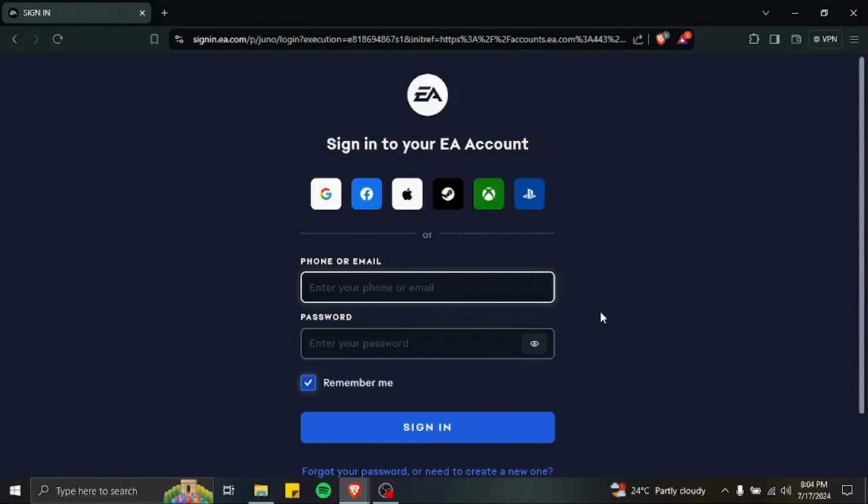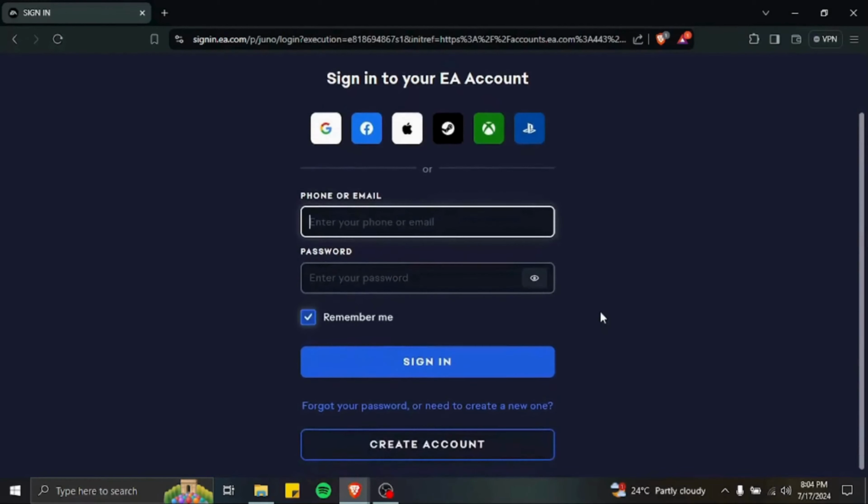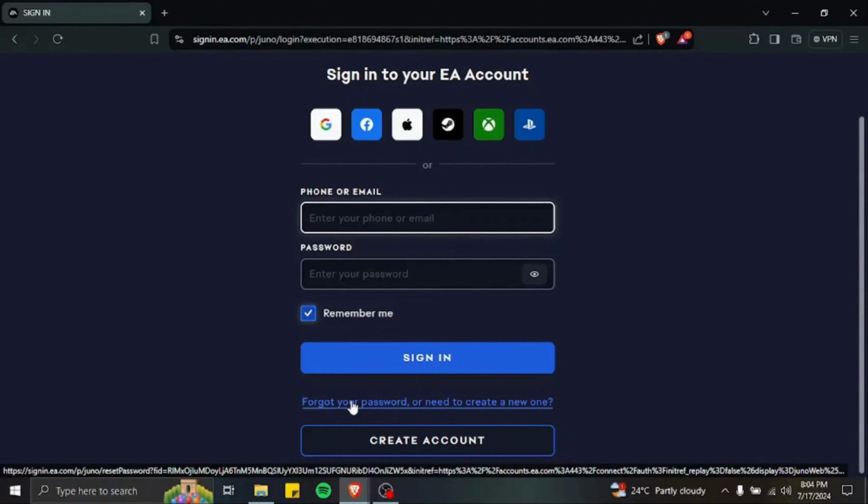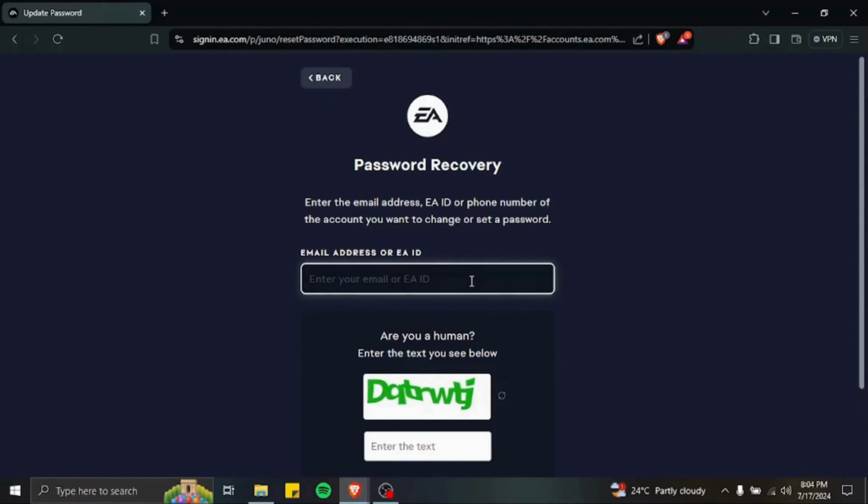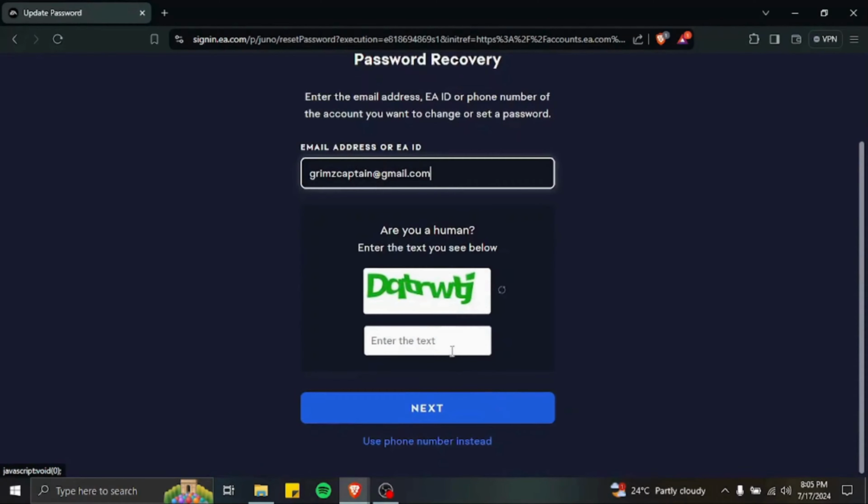But you don't know your password to sign in. So scroll down a little bit and here you can see an option that says forgot your password. Just click on it. Now put in your email address that is linked to your EA account. Once you put in your email address, scroll down a little bit and type in your CAPTCHA here. After typing in your CAPTCHA, just click on next.